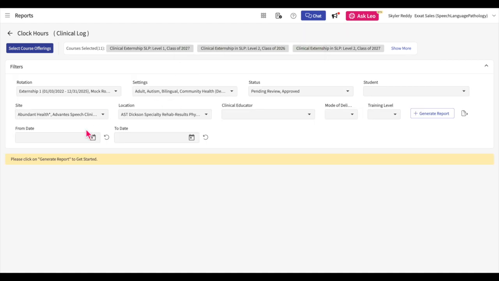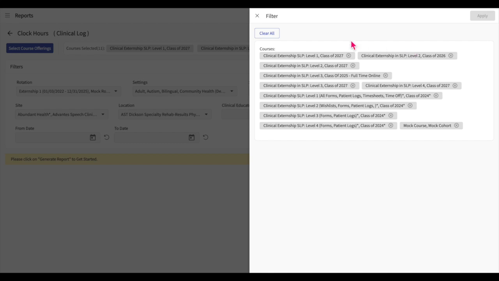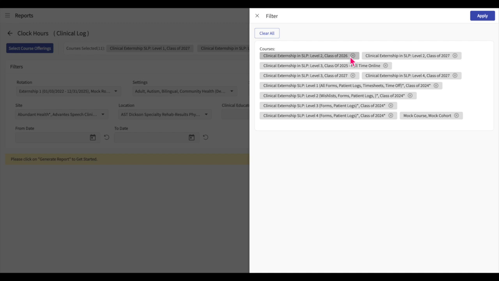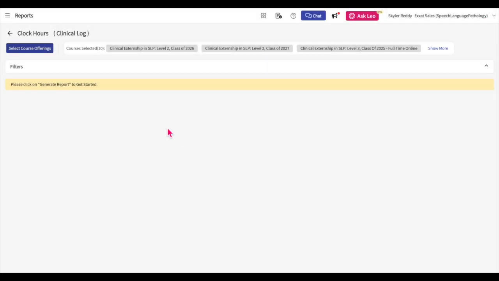You can then view the full list of selected courses using the Show More hyperlink in the upper right-hand corner of the page. You can remove selected courses by clicking on the X icon to the right of the course name, or clear all the courses by selecting the Clear All option. Once you have made your changes, click on the Apply button.